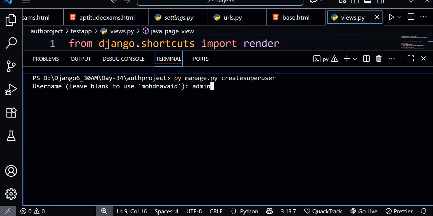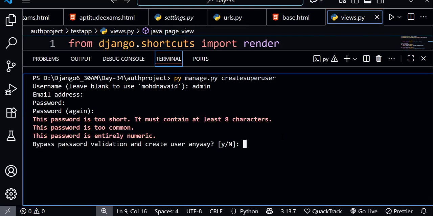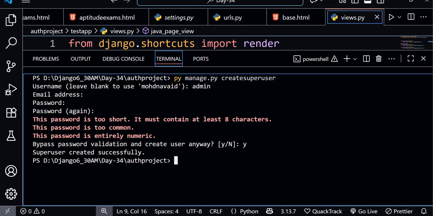Here it is asking me the username. So I'm saying admin. Email I'm not giving. Password is 123 only. Again password 123. It's saying too small and all, so just yes, I want to keep it. So the superuser has been created. Now start the server: py manage.py runserver.